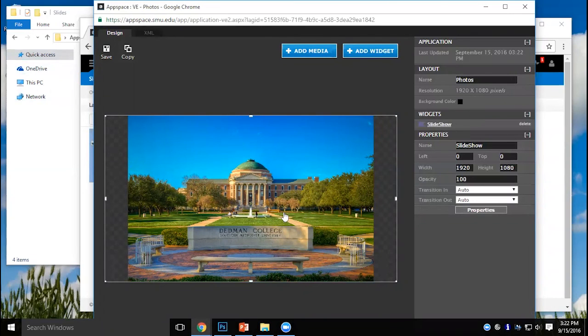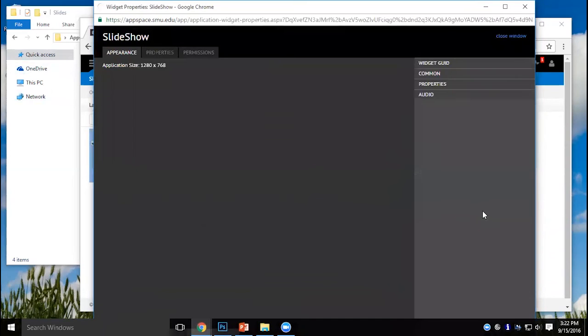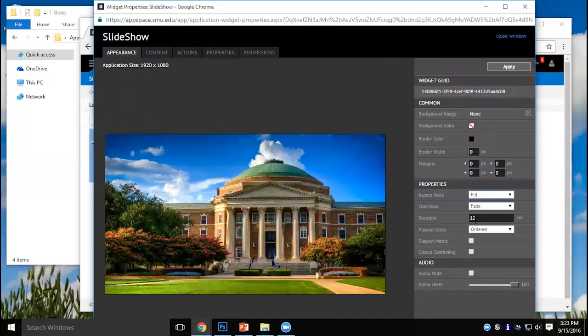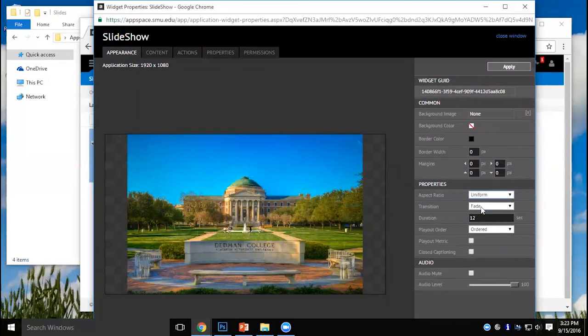If you wanted them to fill the screen, if you click on Properties, you can tell it to be fill, and it'll fill up that space. Now some of them will distort, but I'm going to go back to uniform because I don't want to distort those images.